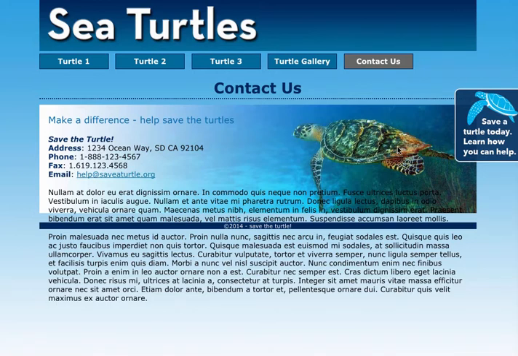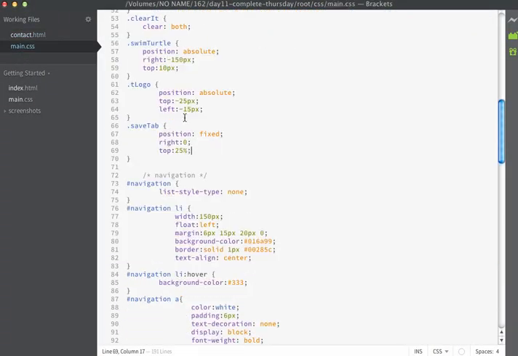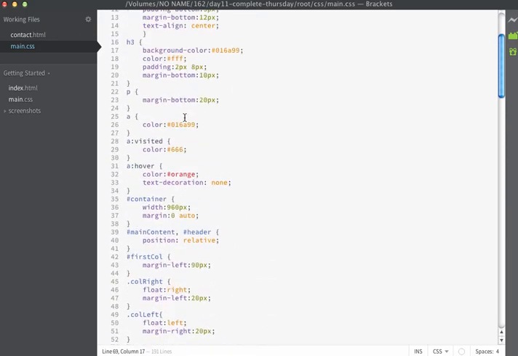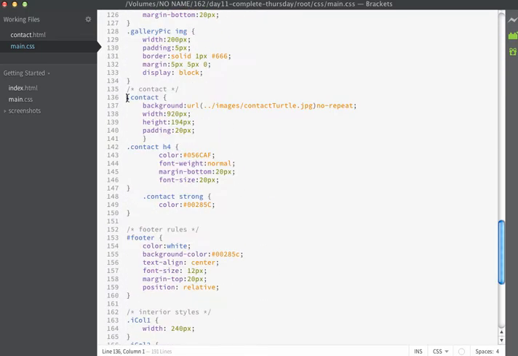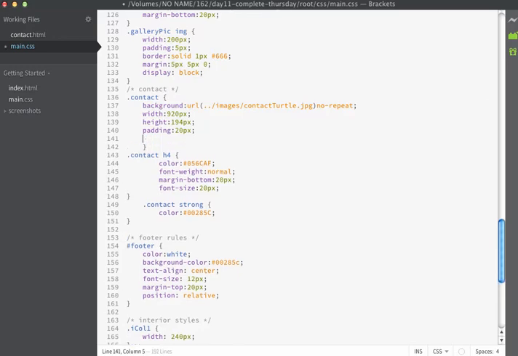What we're going to do is go into our CSS, and I already have a rule for contact, so let's just find that. Our rule for contact sets the background image to that turtle image. It sets the width and the height to specified values and sets padding all the way around. Now I'm going to set the Overflow property. So I'm going to write Overflow, and the value that we're going to specify here is going to be scroll.